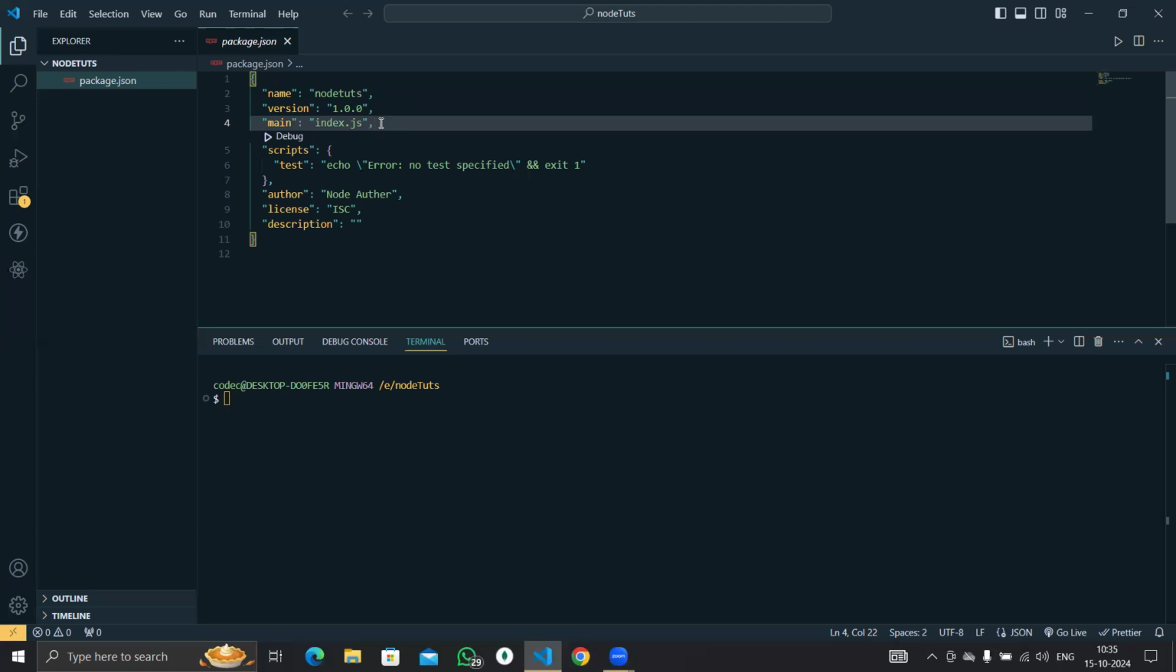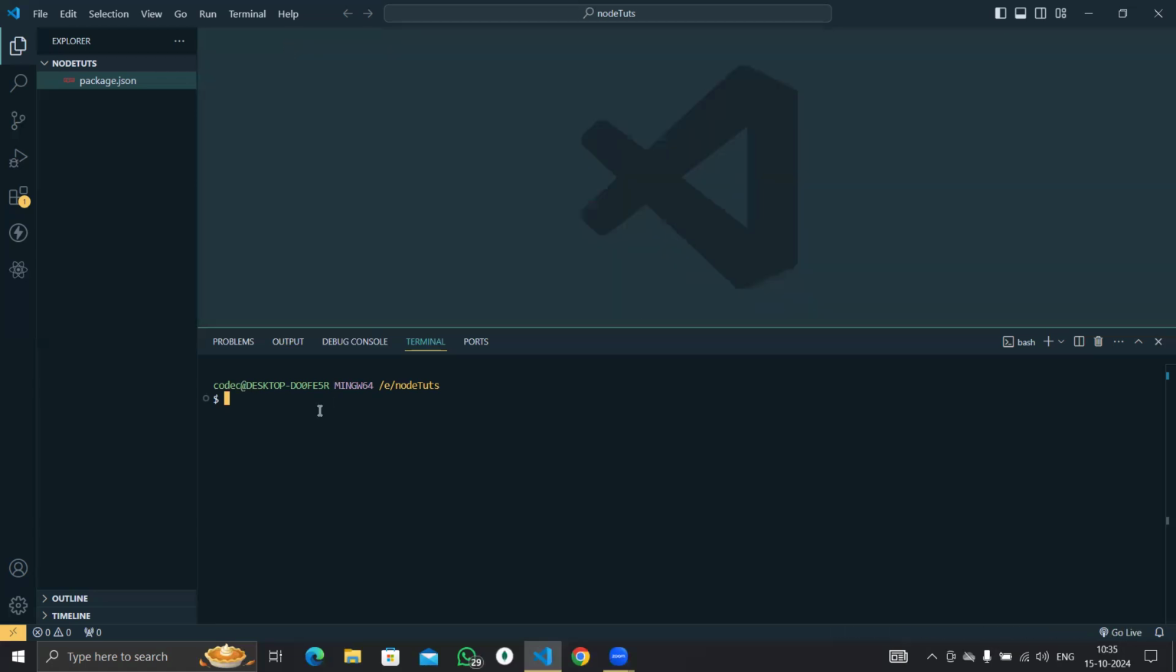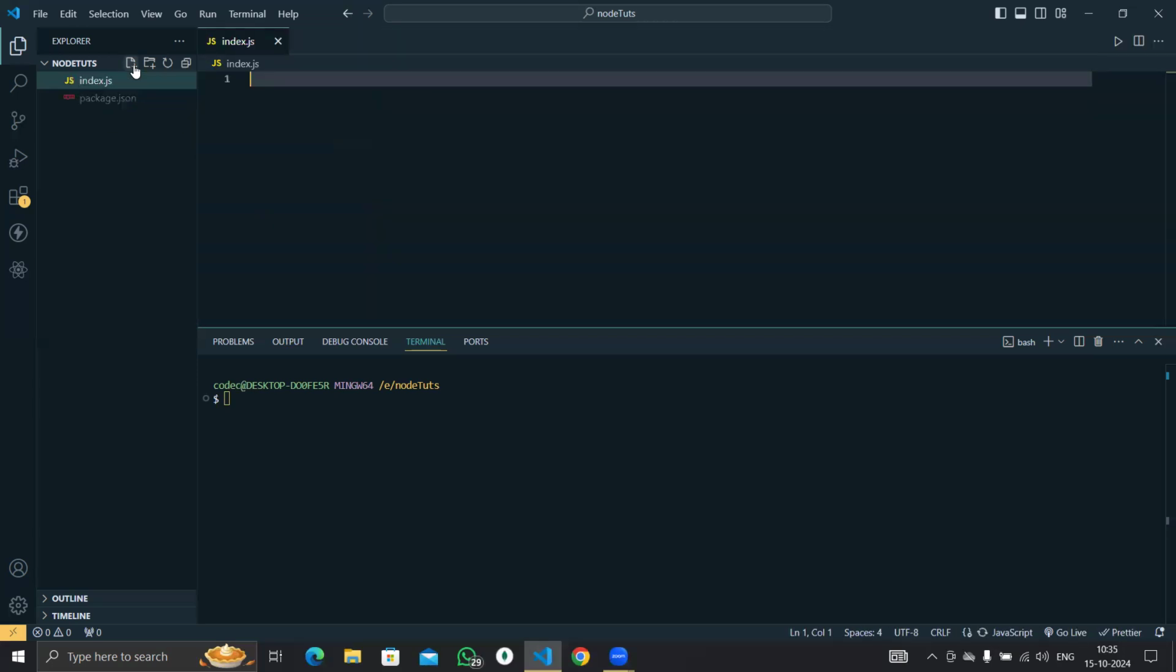If you want to give any other name, you can, no issue. In this series, I'm using index.js, but it totally depends upon you. You can take script.js, demo.js, anything you want, and you have to keep this name as the value of main. Let's close this window. Now I'm going to create one file with the name index.js.